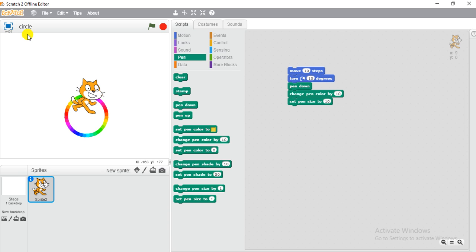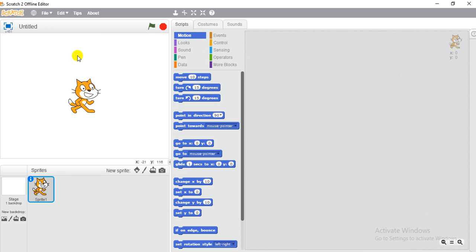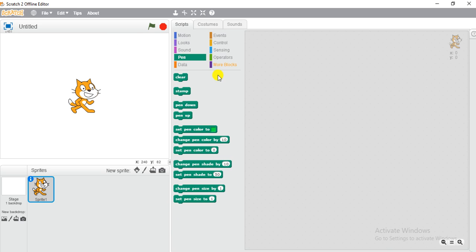Next we'll start making a copy of a sprite. For that I'll click on the new project. So this is my new project. We will be using the stamp block in the pen block menu. I'll just show you the stamp block. So this is the stamp block over here. This block is used to create a duplicate copy of the sprite present on the stage. So when you want to create duplicate copies, you can use this stamp block.